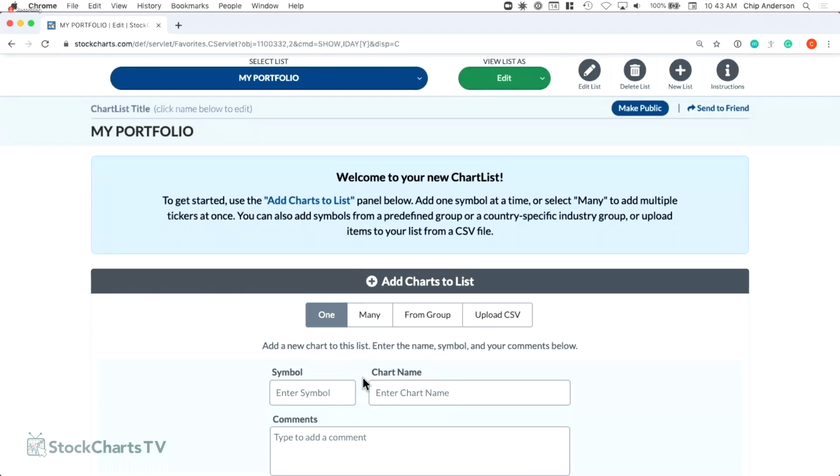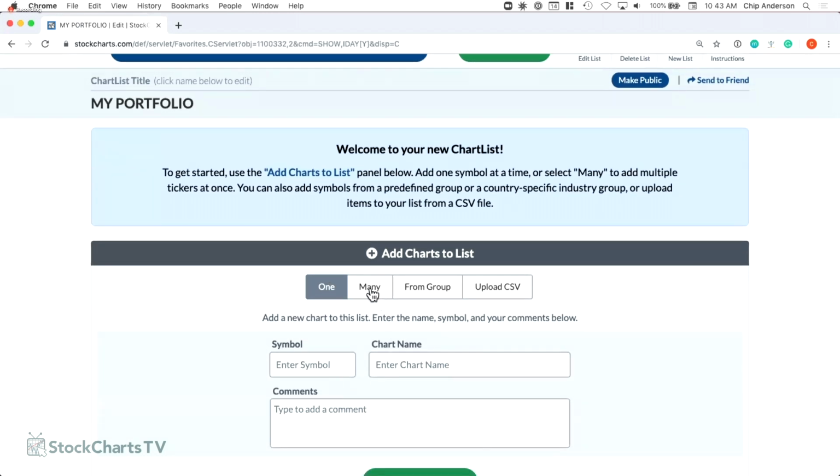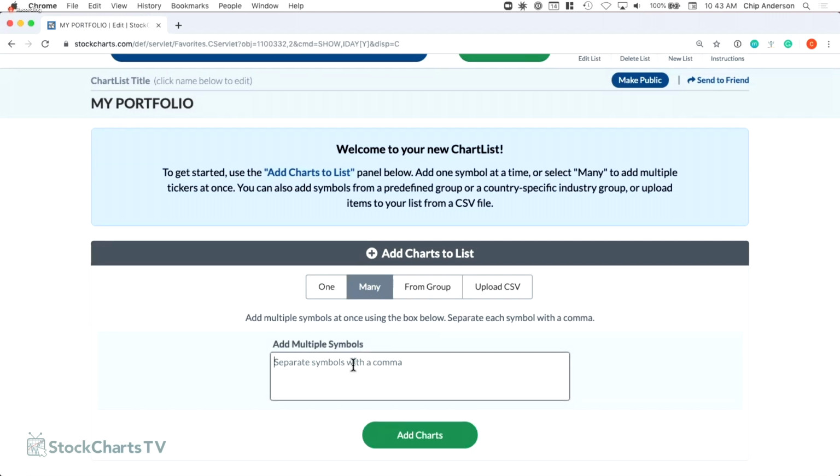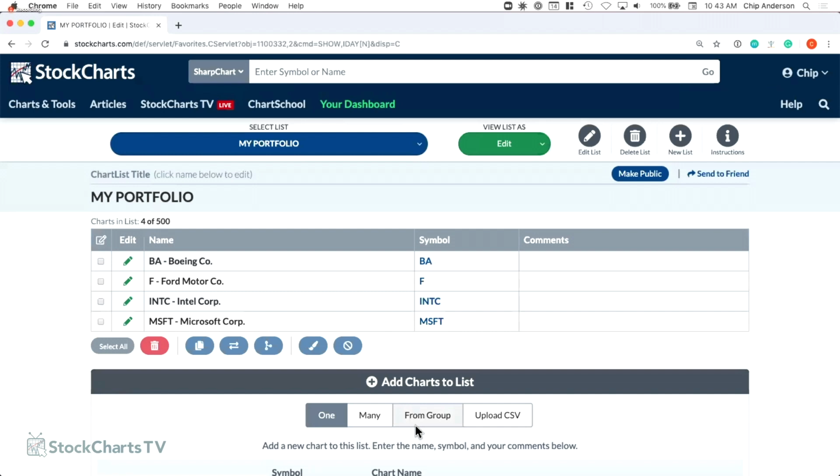But what I can do is click Add Many, and now I can type in all the stocks that are in my portfolio. I'm just typing some random ones here. Separate them by commas, type as many as you have, and press Add Charts. So now I have 4 charts in my chart list.